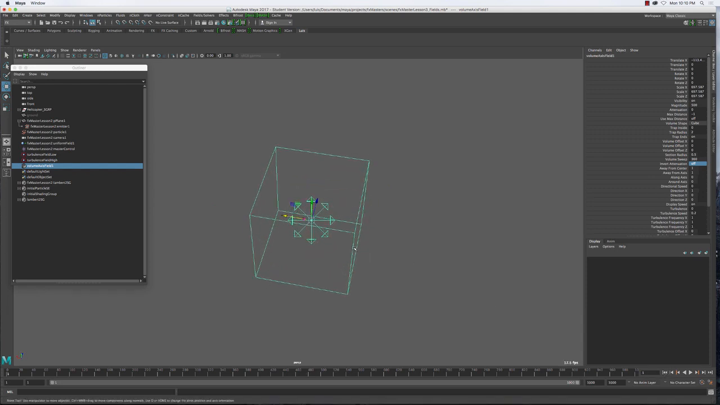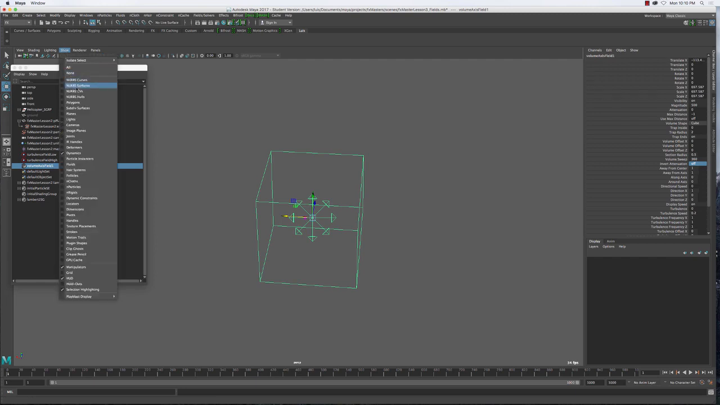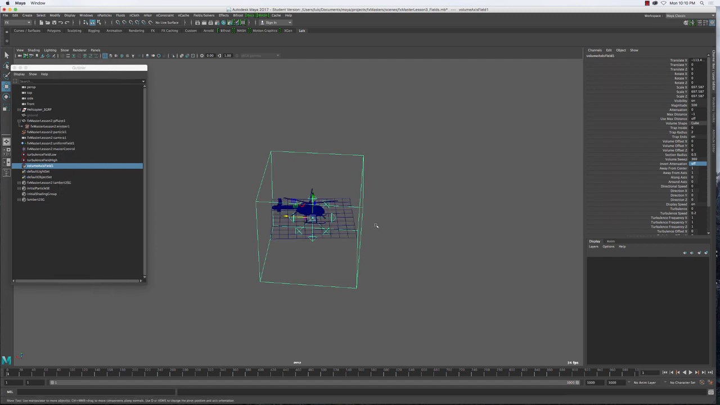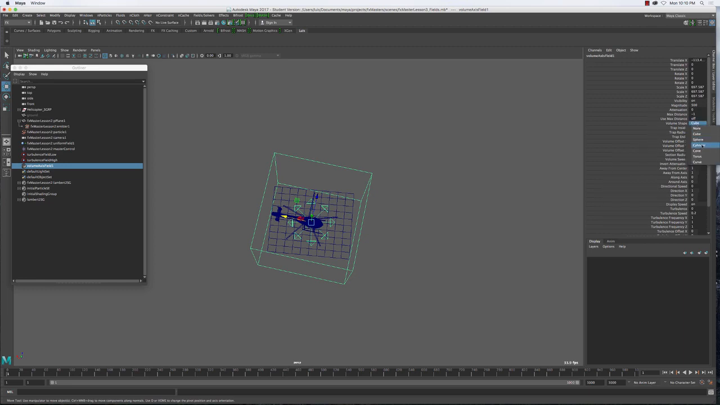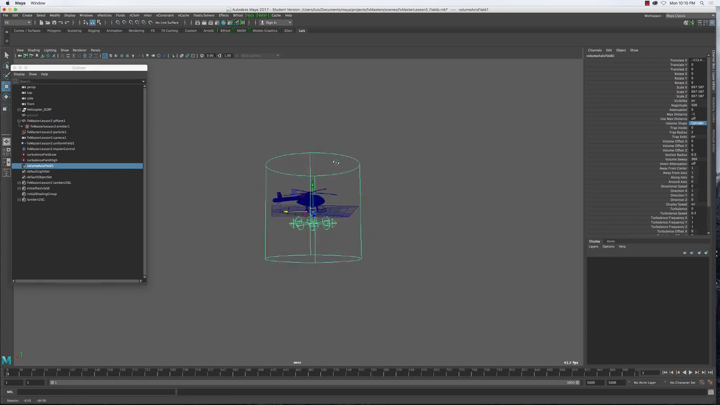And then for the sake of this example, you can change the volume shape. So if I'm working with the helicopter, it's probably better for me to have a cylinder instead of a cube.